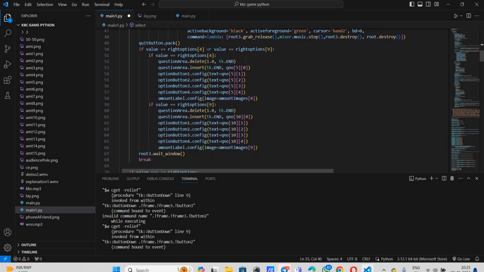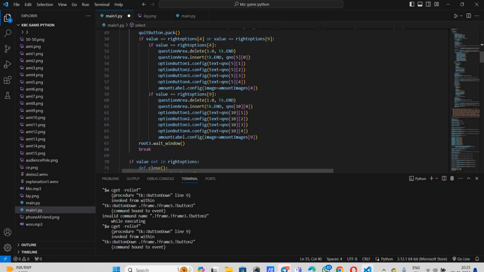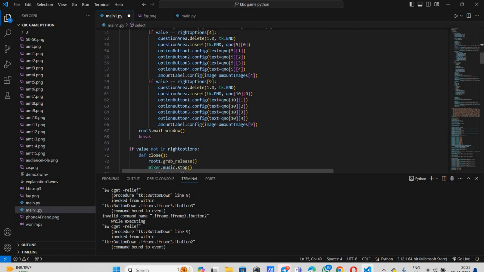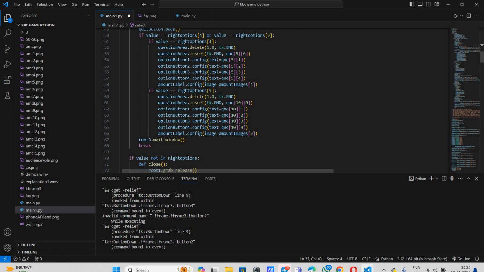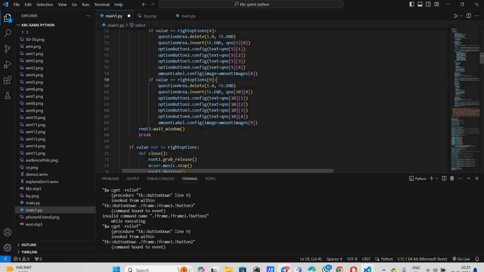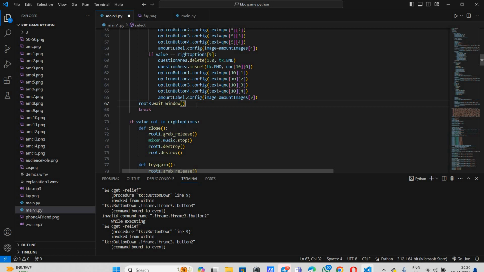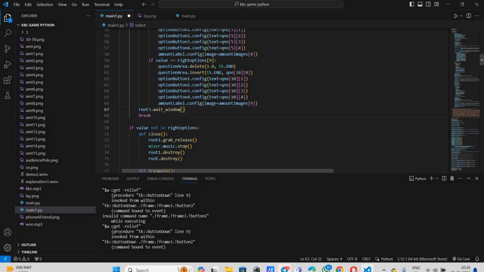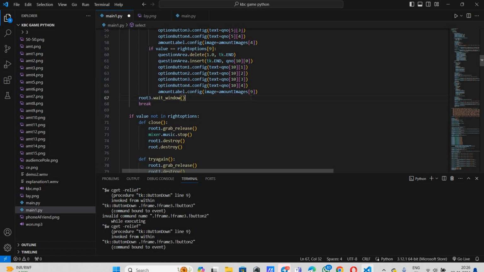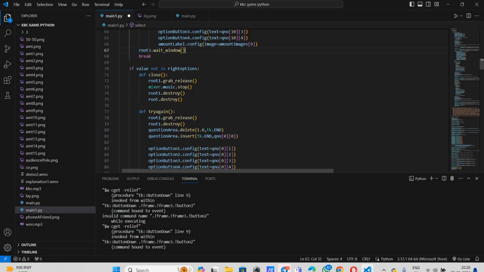If the value matches the 4th or 9th index of the Q&A, what it will do is delete the question from that question area, and it will insert the 6th question, which is in the 5th index of the Q&A list sublist. And it will do the same when the question is the 10th, and it will load the next question, which is the 11th question. And the wait window is used to hold the root 3 window till the user chooses any option from this window.